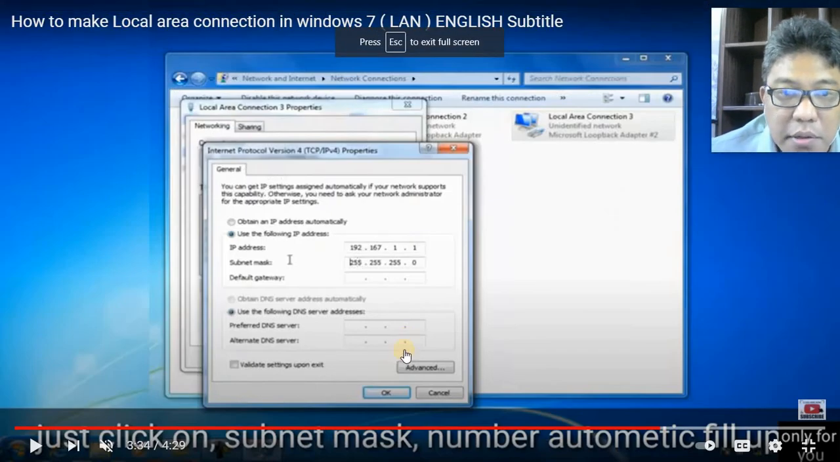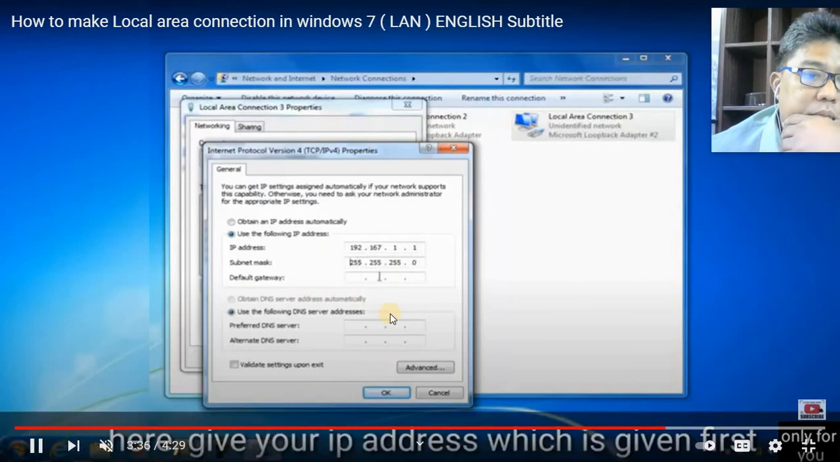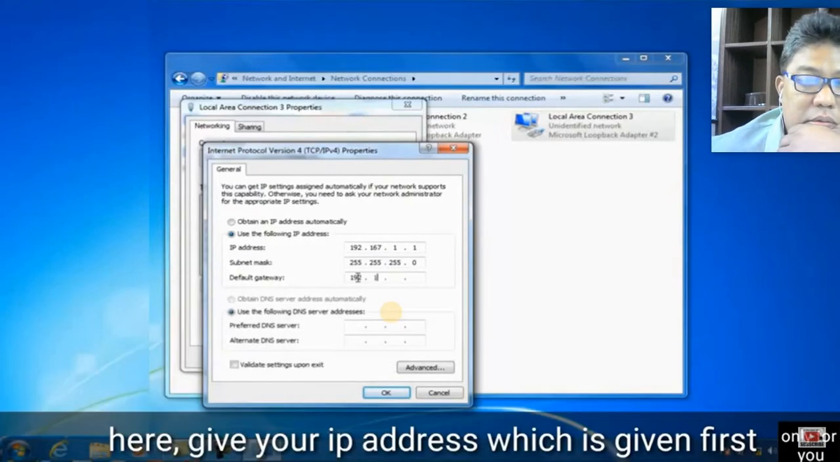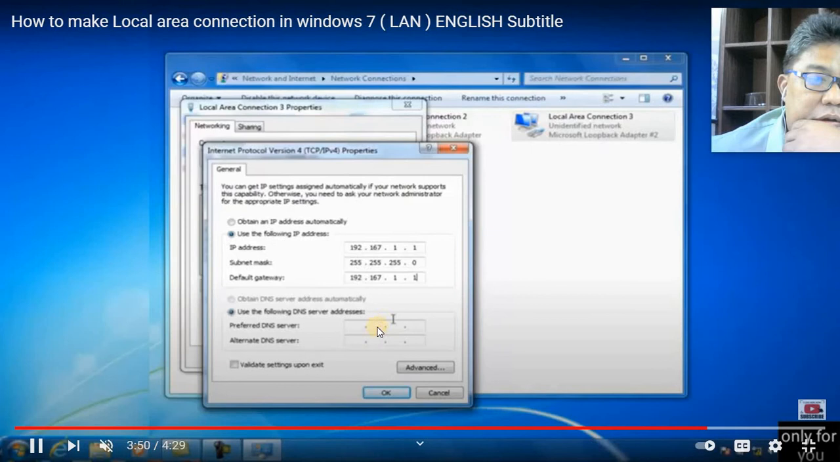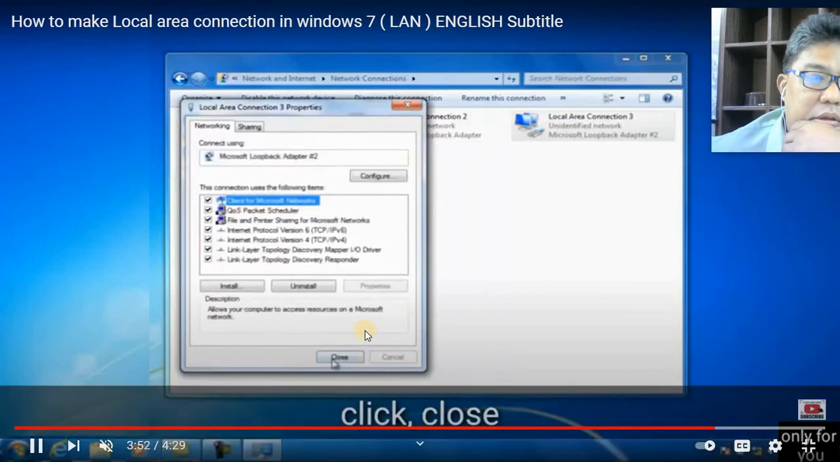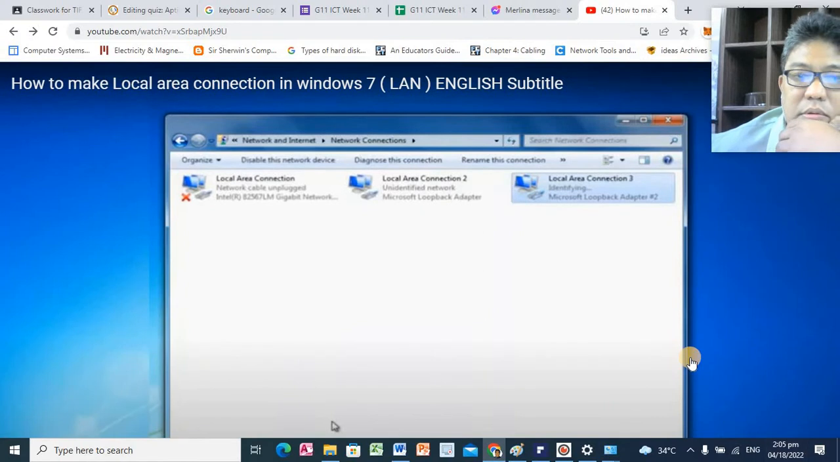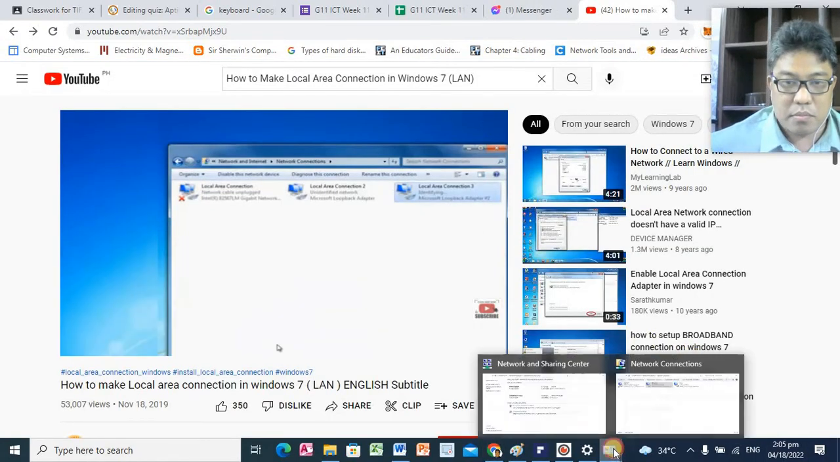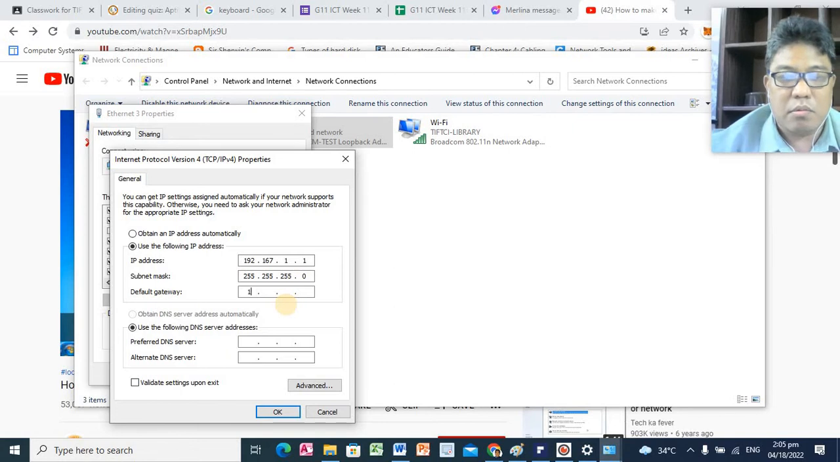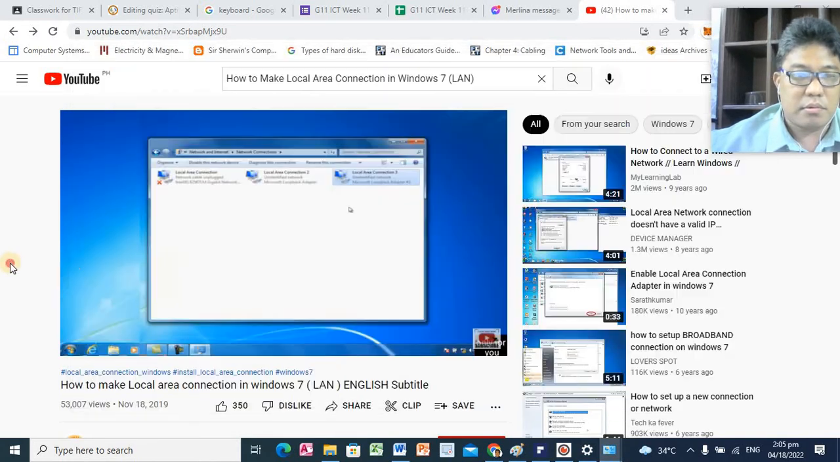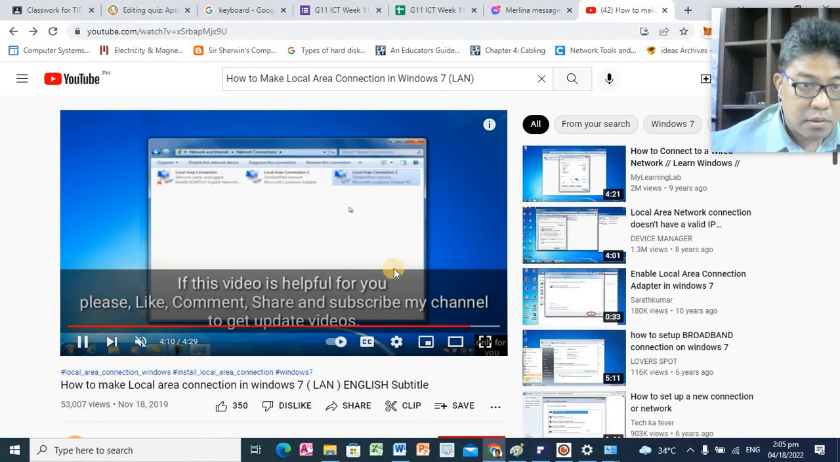Our gateway is, and copy the IP address 192.167.1.1. Then click OK, and then click close. Click OK. Close. Okay. And that's it.